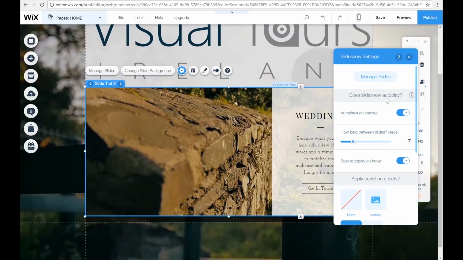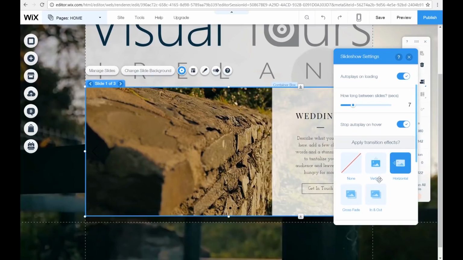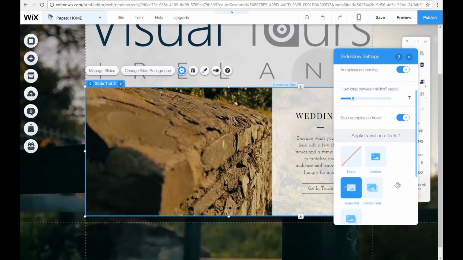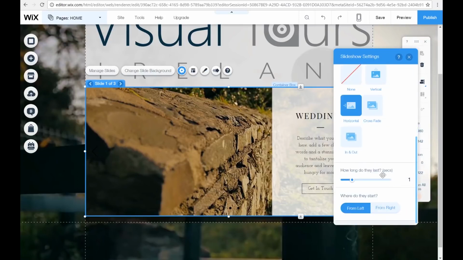So does slideshow autoplay? Yes, we have autoplay on loading. How long between each slide? You're going to want to have about 7 seconds between each slide. Apply transition effects, horizontal, that's exactly what we want. So where do they start from? They start from the left or the right side, depending on your individual need. How long do they last? 1 second is exactly how long I want this to last.